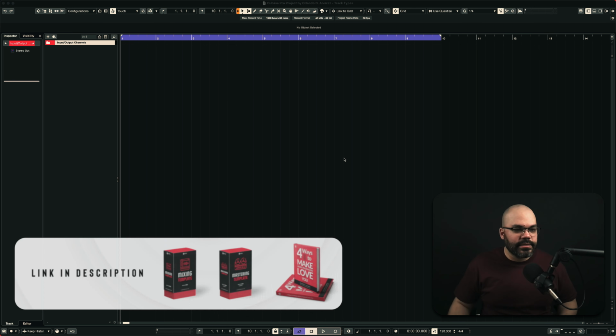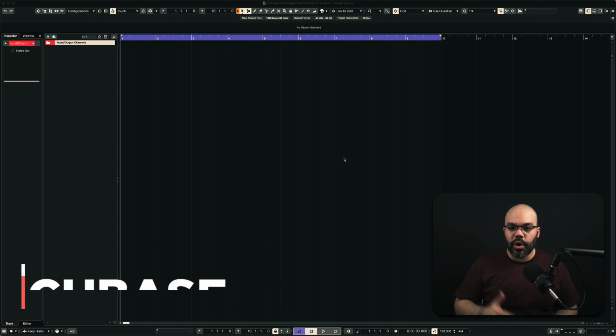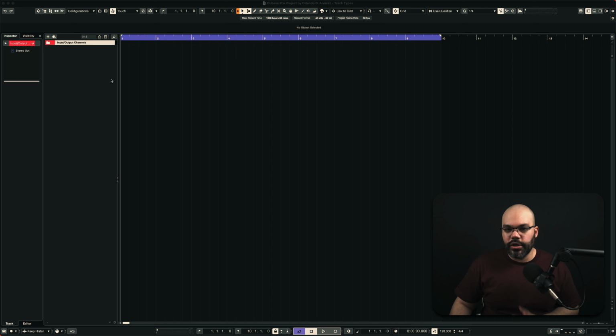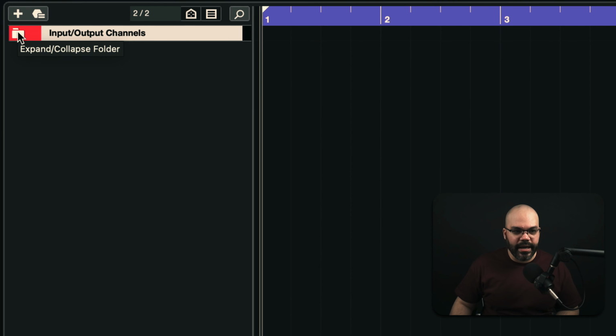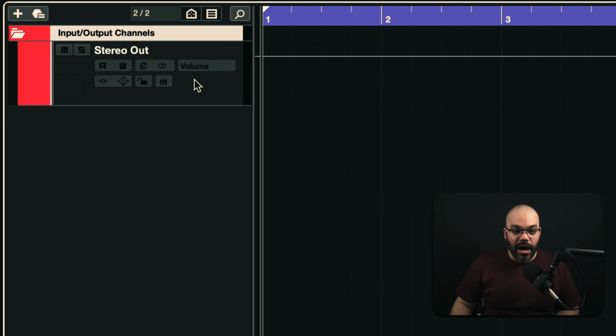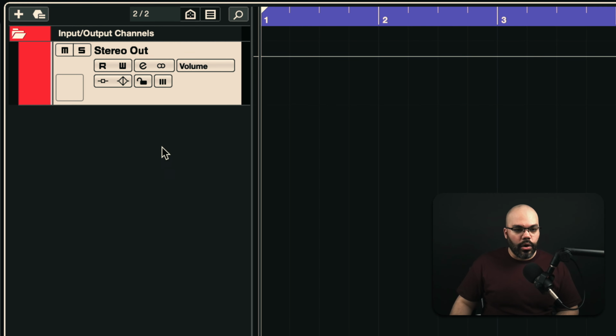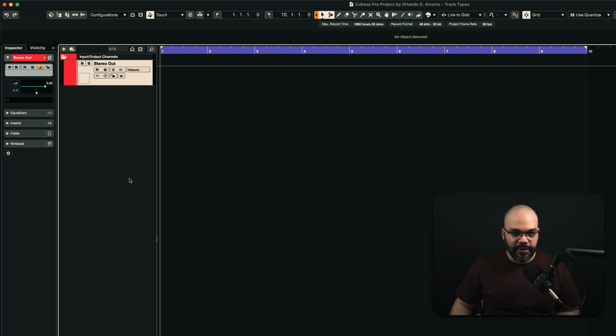Mine looks like this. I'm working on Cubase Pro 12, and this is how it looks. Normally, when you open a project, you will get this, the input and output channels, and that's the stereo out track, but we're not going to touch this one today. All your tracks go here to the left, and this area right here is where you actually record audio or whatever it is.